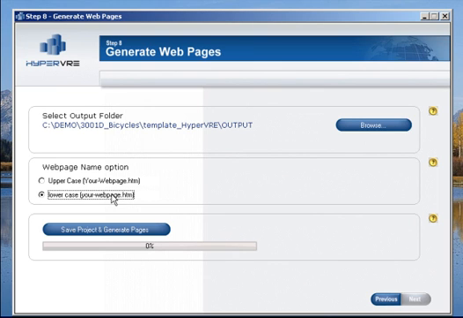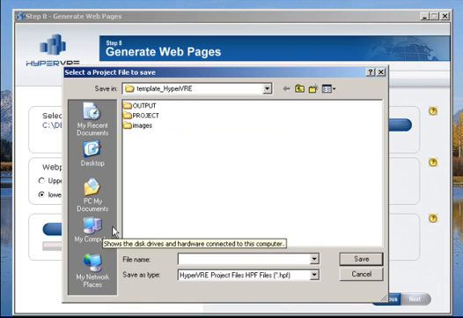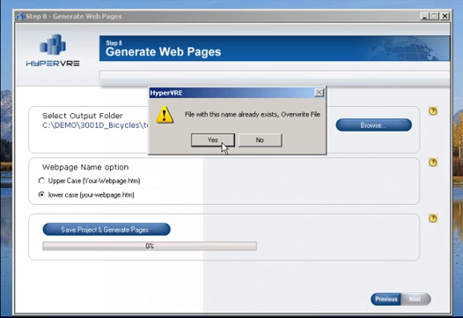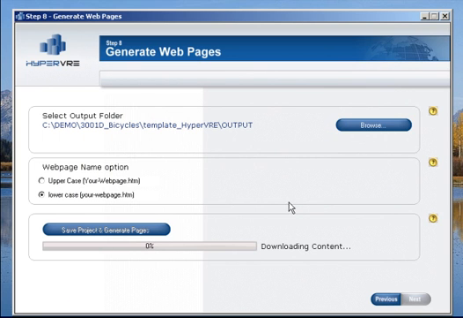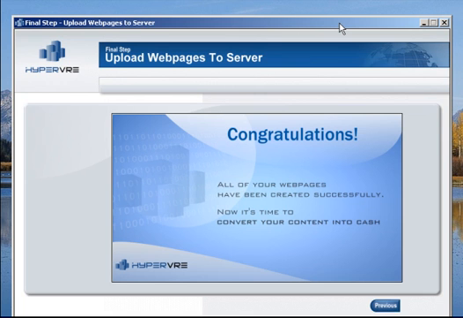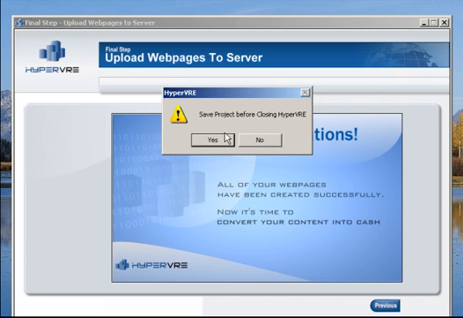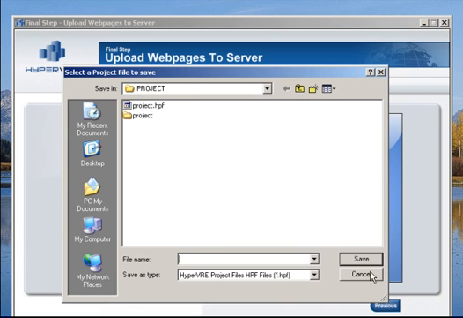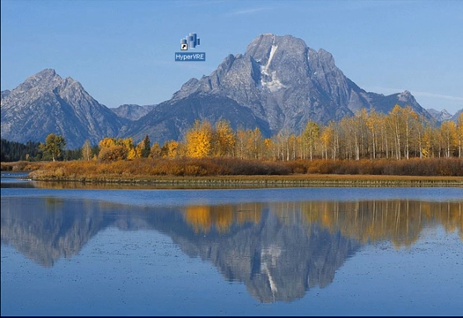Okay, so once you're done, save the project and generate the pages. And that'll take just a moment. And then we're done with that, so you can go ahead and close Hyper-VRE. Okay, so let's go and take a quick look at that site that we just generated.